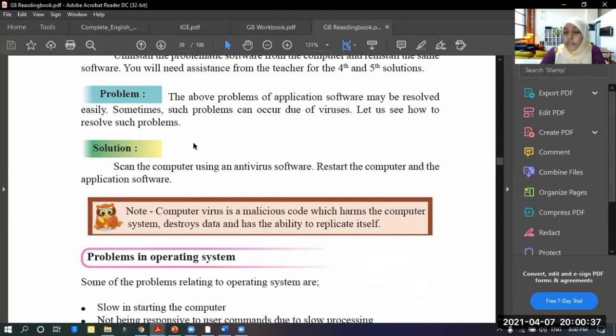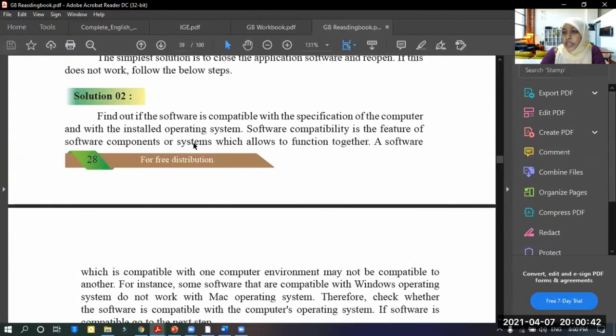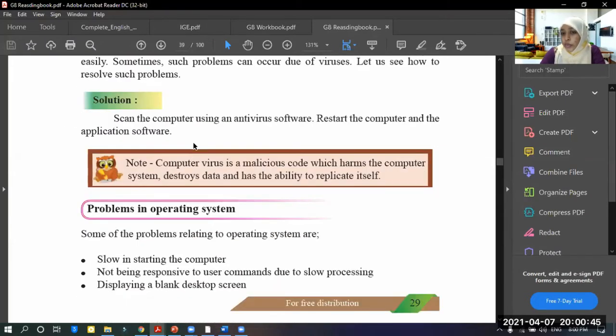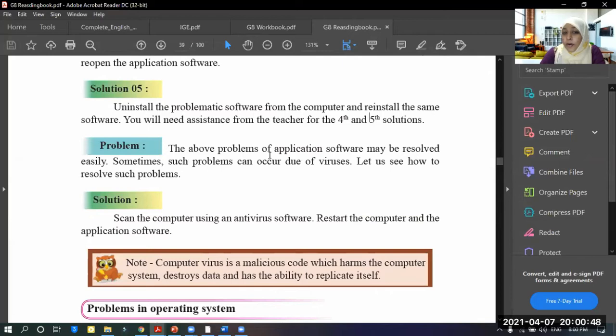So, if all these solutions didn't work, then what to do? The above problems of application software may be resolved easily. Sometimes it can be resolved and it can work, right? Sometimes such problems can occur due to viruses also. These problems can come because of viruses. Let us see how to resolve such problems. If a virus came to my computer, then how to solve the problem?